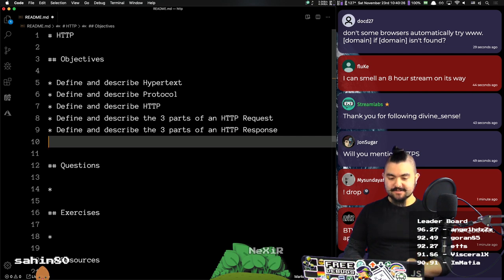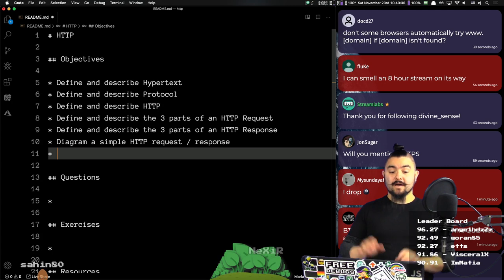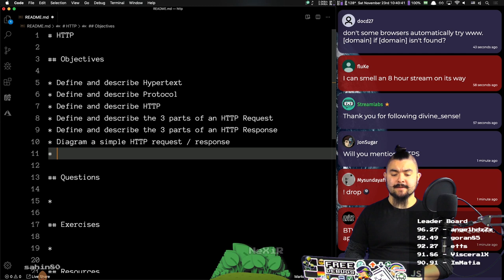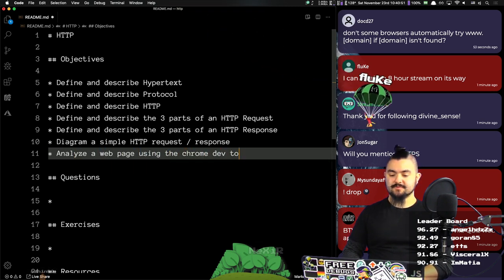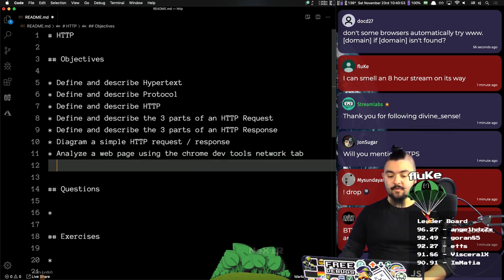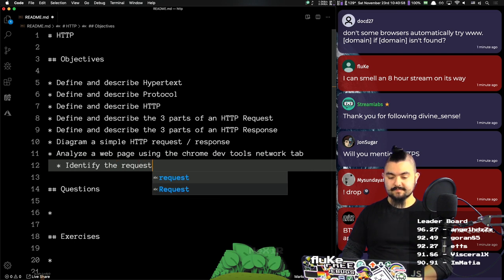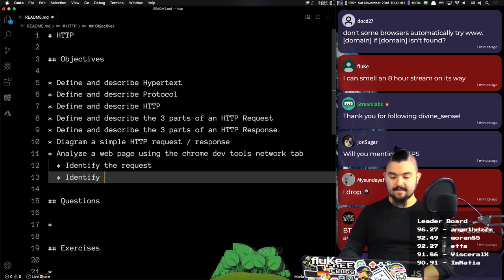Okay, so define and describe the three parts of the HTTP response. Diagram a simple HTTP request and response. Then we're going to get into the Chrome DevTools. So we will say, analyze a web page using the Chrome DevTools network tab. And while doing that, identify the request, identify the response.